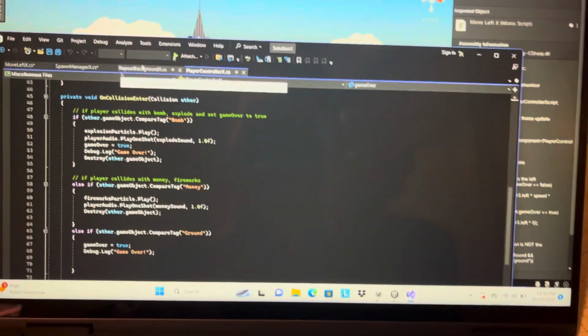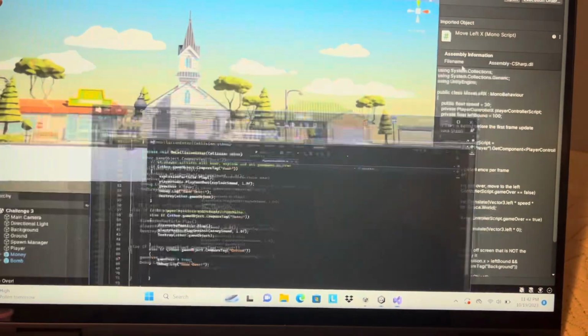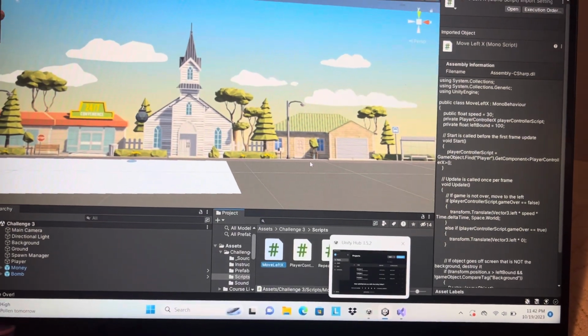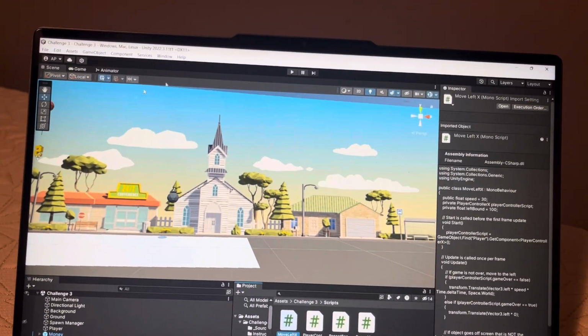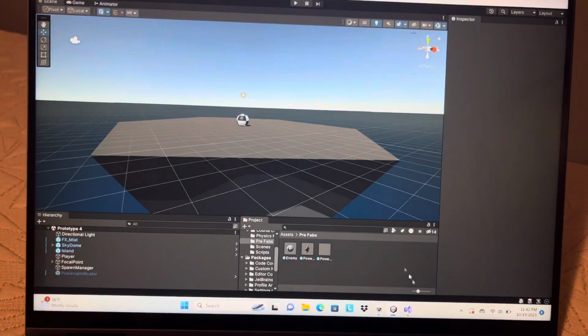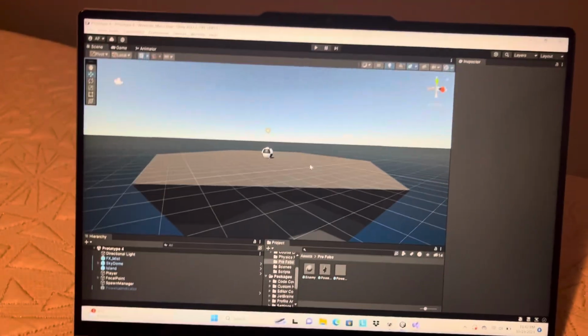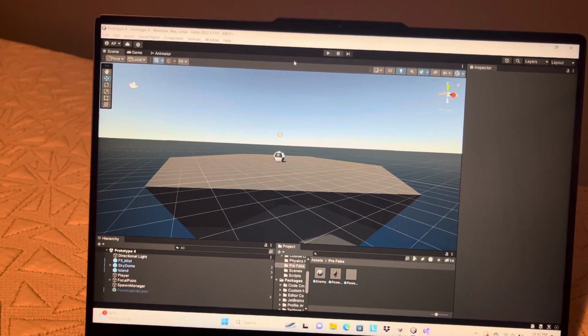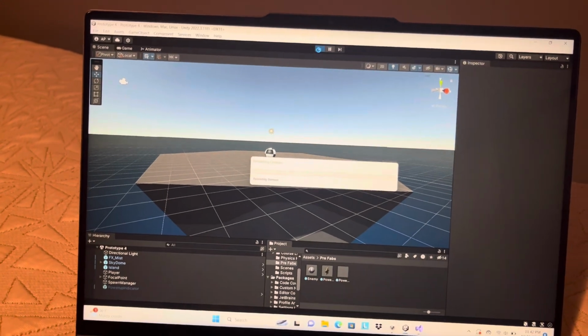So that is pretty much it for challenge 3. And then let's move on to prototype 4. So this is prototype 4. I can play it for you real quick.